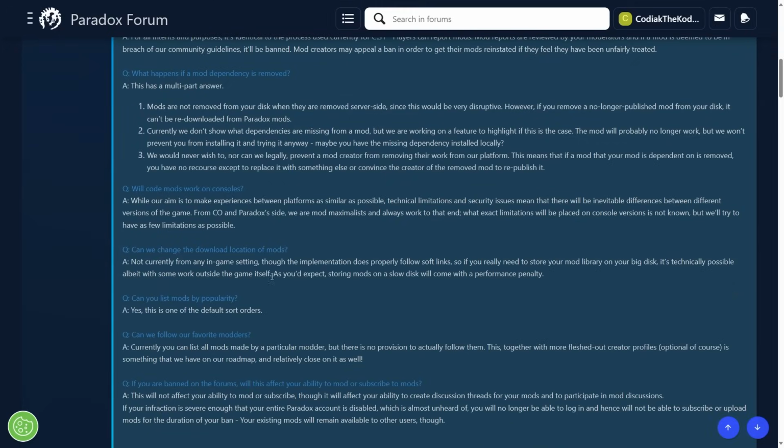Next up, will code mods work on console? And this was kind of jaw-dropping to me at the language change here, and I think that's the really important thing to look at. They're not explicitly stating anything here, so don't jump to conclusions, but really look at the language change here. "While our aim is to make the experiences between platforms as similar as possible, technical limitations and security issues mean that there will be inevitable differences between different versions of the game," which makes sense, right?